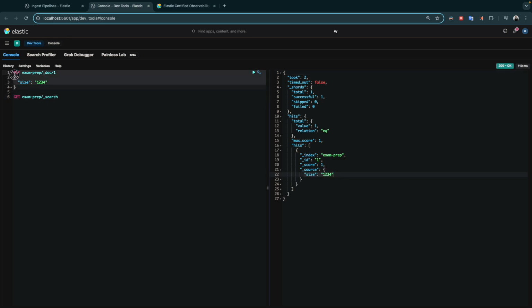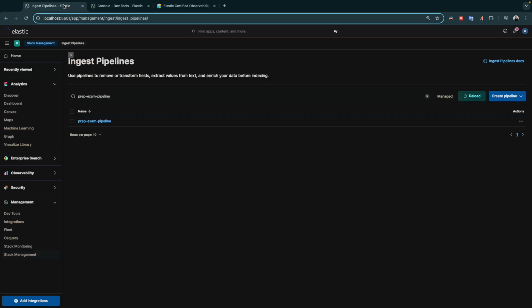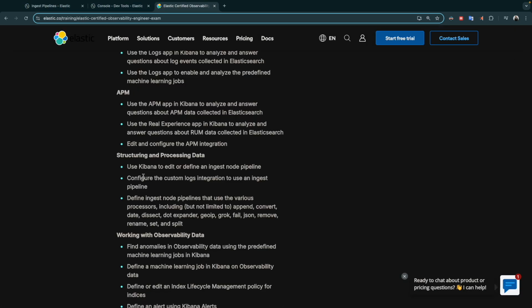Now, if I want to apply this ingest pipeline on this field, we have many ways to do this, but in the next video we will see how we use the integration from Elastic Agent to use these ingest pipelines.